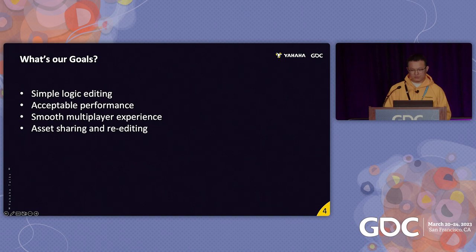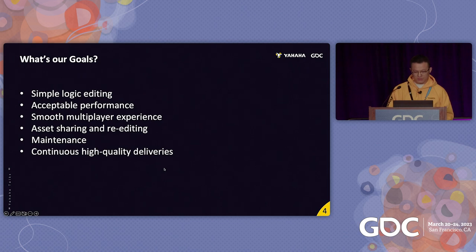It is also important for UGC creators to be able to create and share their own scenes and assets freely. On the other hand, we hope the platform is easy to maintain and keep stable. We have a tight deadline to deliver our first functional version of our platform while maintaining high quality standards.